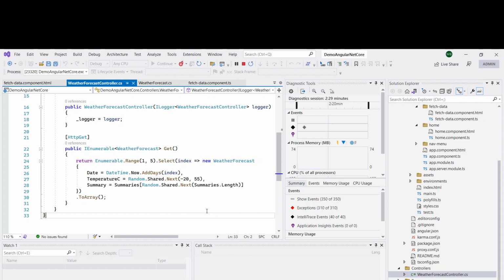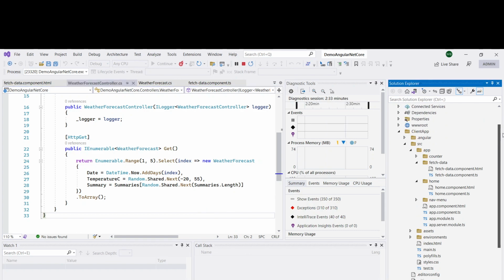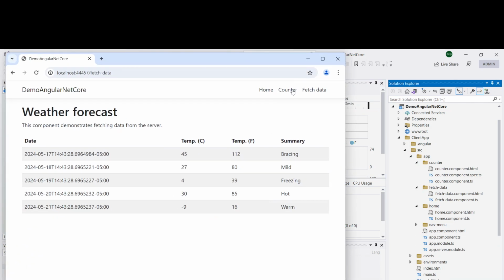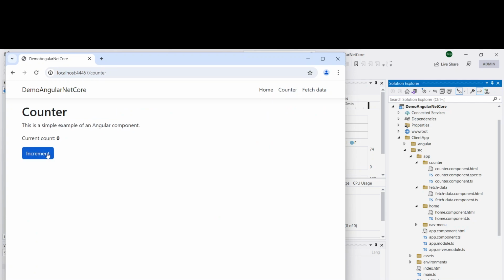So that's it. This is how you create a .NET Core project with Angular, along with its page samples, which also has the counter. If you want to look at that page, this is the counter. If you click it, it will increment, start over, and increment each time you click on the button.